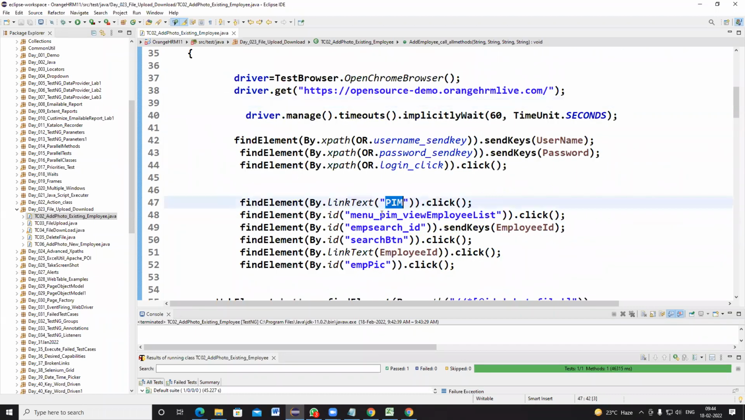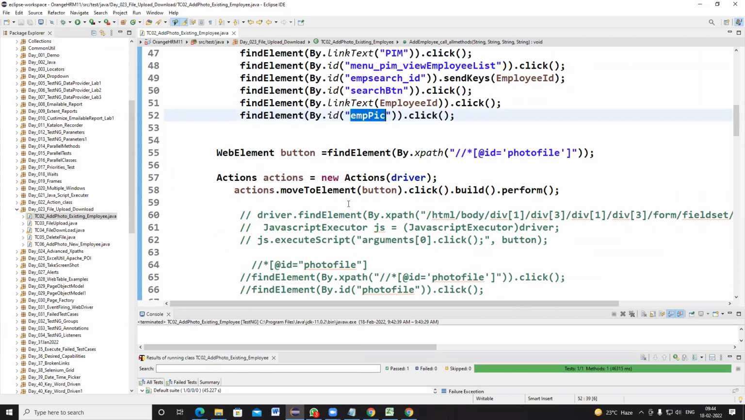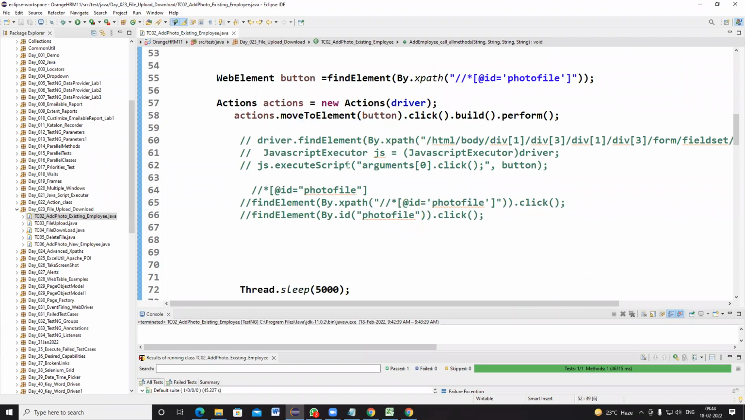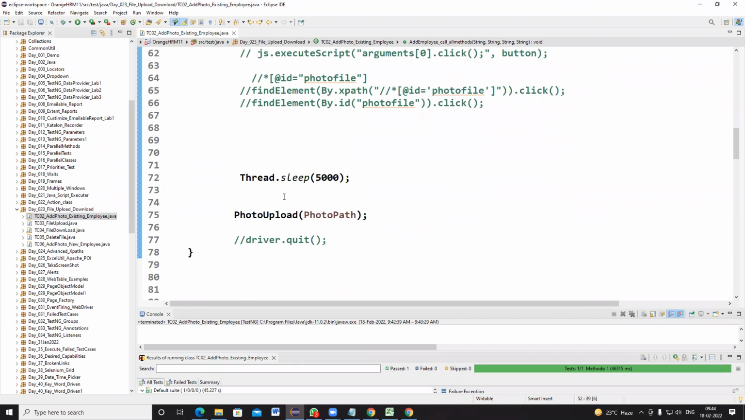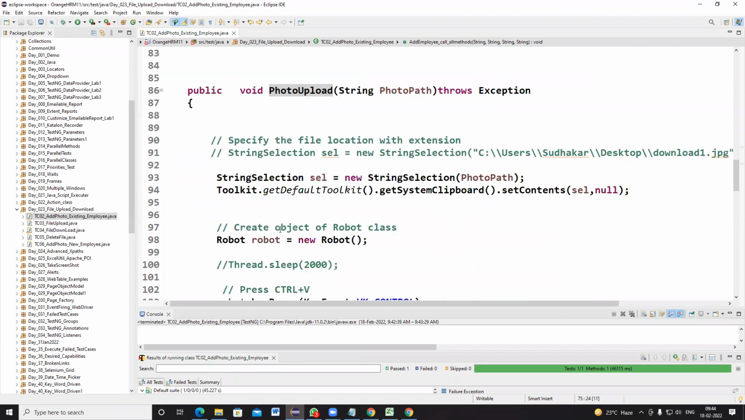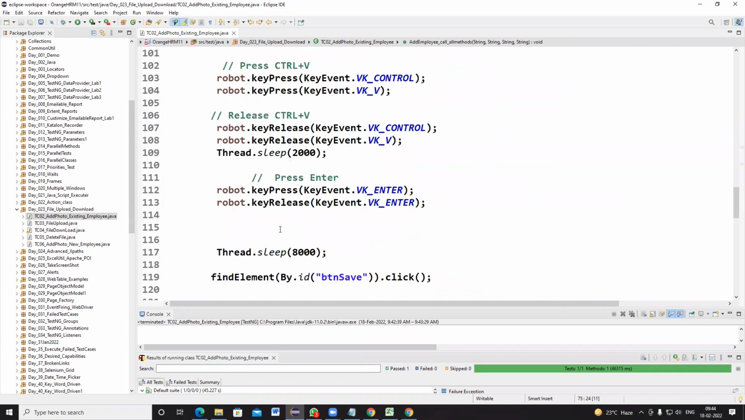I navigated to the PIM employees employee pic, and wherever my file path is located, that Control C action is populated in my window-based prompt, and I'm pressing Control V action and I'm pressing the Enter key.